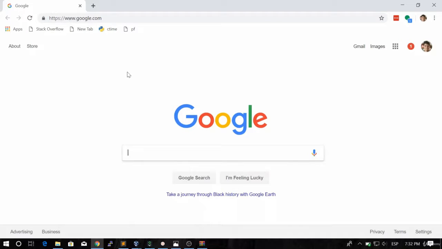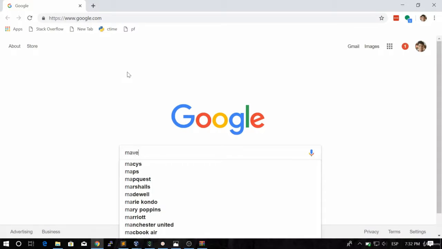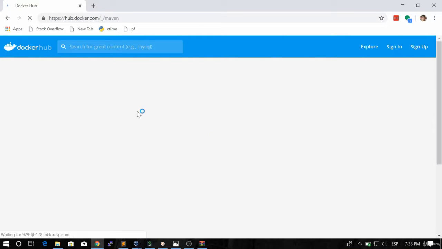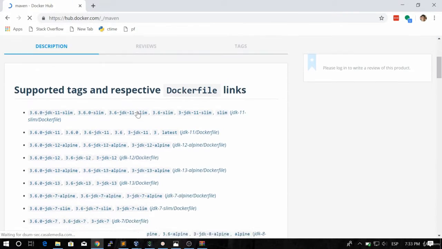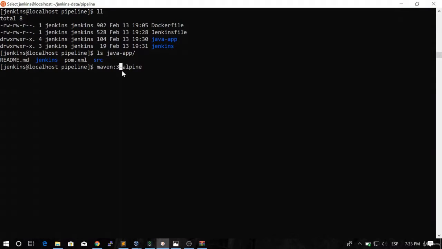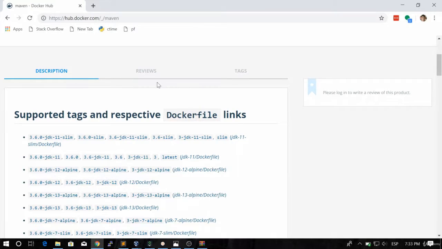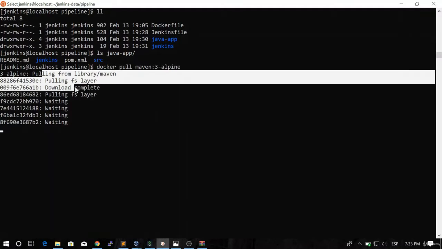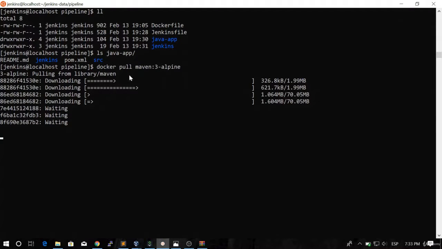So in this case, let's go to Google and say Maven Docker image. Well, I think this is the one. And if we go here, you're going to find a lot of Maven images with a lot of tags. You've got a lot to choose from, but we're going to be using this Maven 3 Alpine, which should be right here. As we don't have that image locally, we're going to do a docker pull of that image. And as you can see, it starts downloading that image.